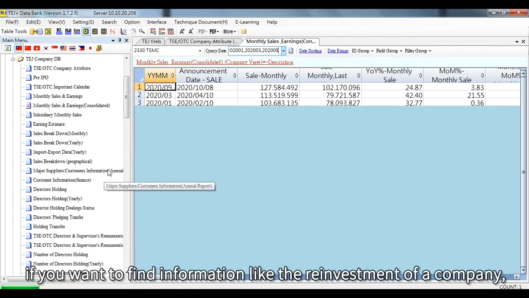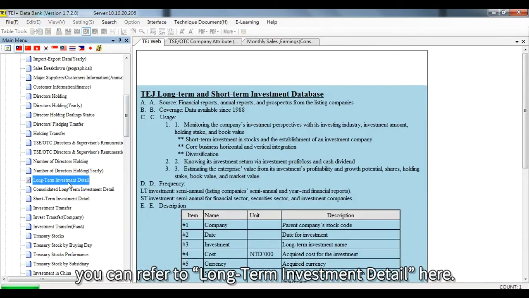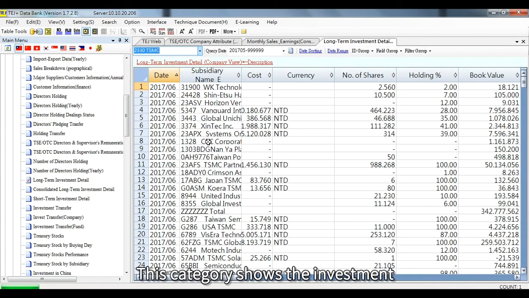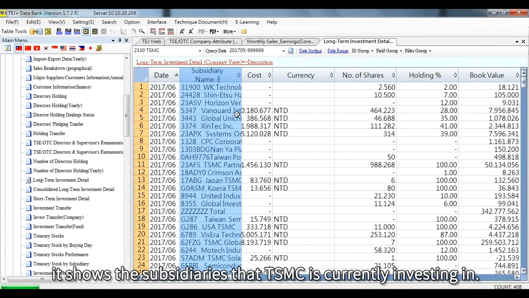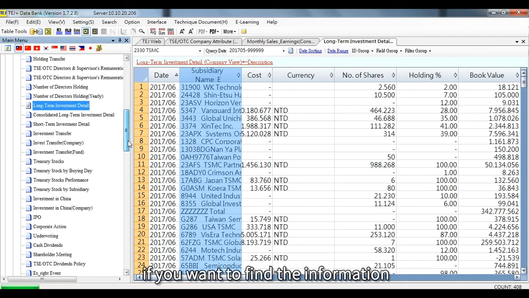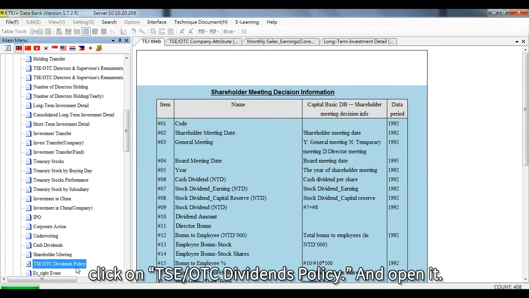And then if you want to find information like the reinvestment of a company, you can refer to long-term investment details here. This category shows the investment in other subsidiaries of the company. Like here, it shows the subsidiaries TSMC is currently investing in. And next, if you want to find information about dividend policy of a company, click on TSE OTC dividends policies and open it.